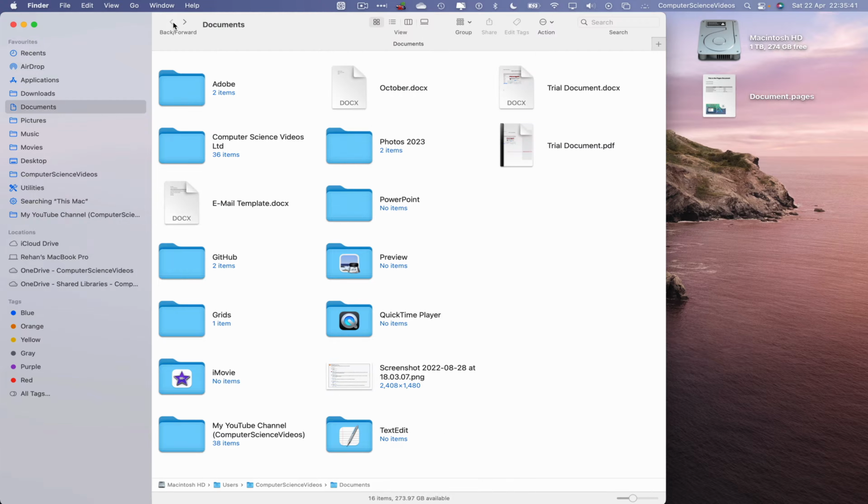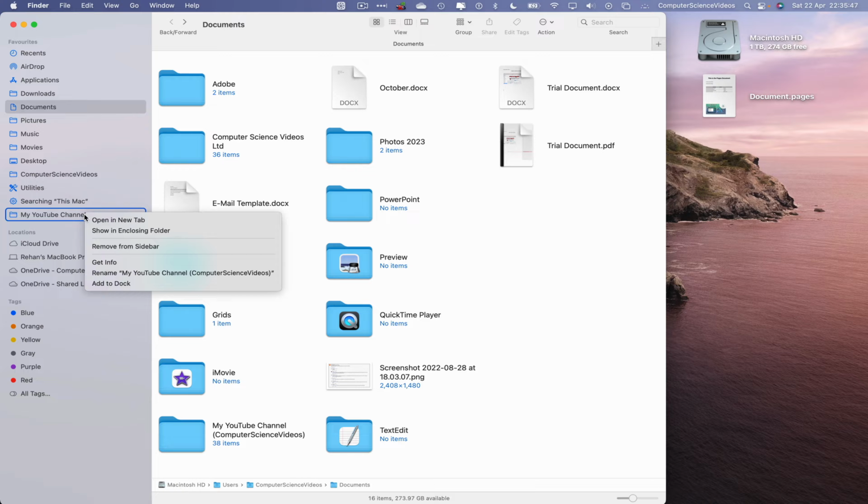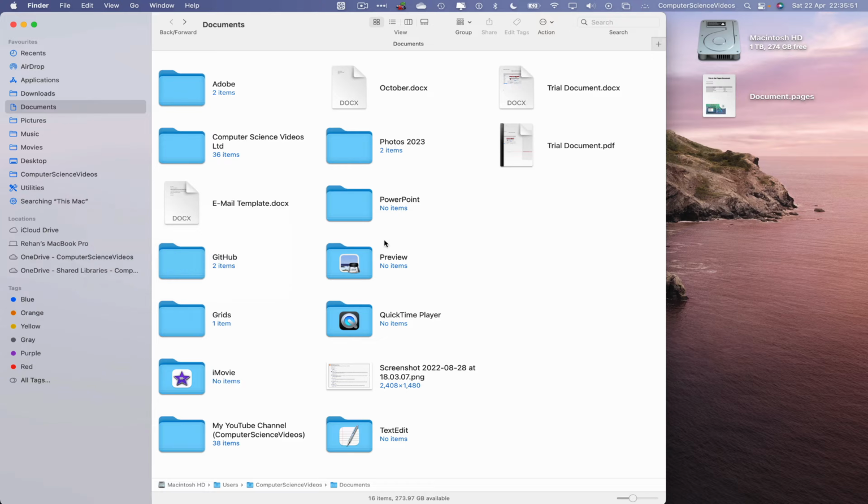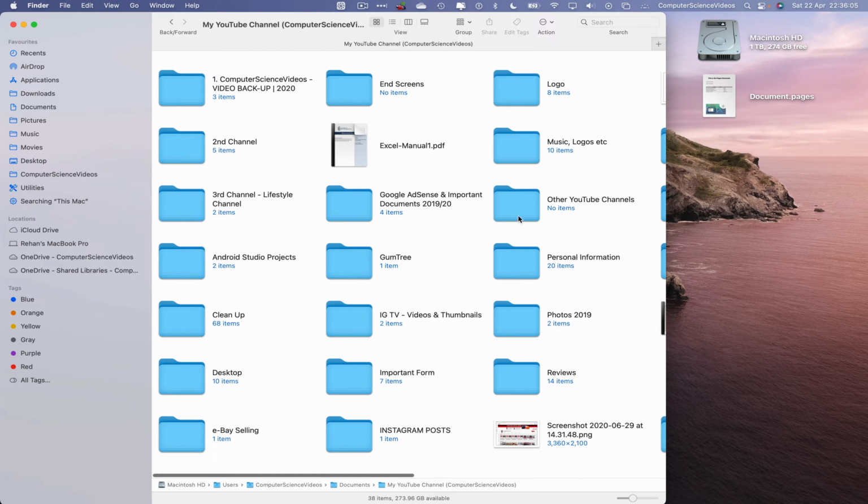Let's go back one. Let's right click the folder, and now it says remove from sidebar. This folder itself has now been removed. For us to go back to the folder, we would have to physically find the folder and locate the folder before we double click to access that folder. And there we go. So let's now quit Finder.